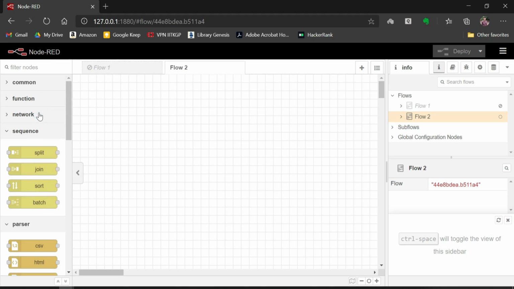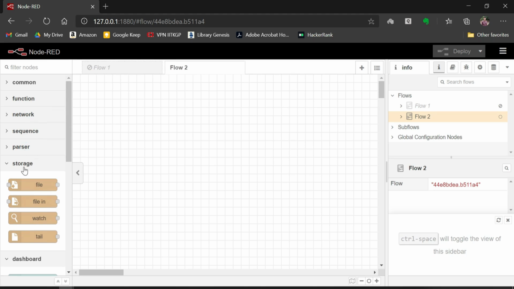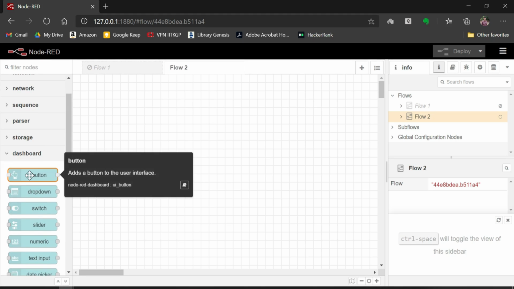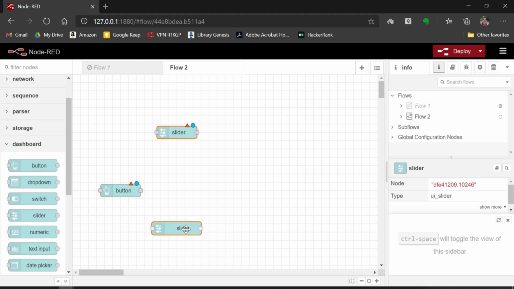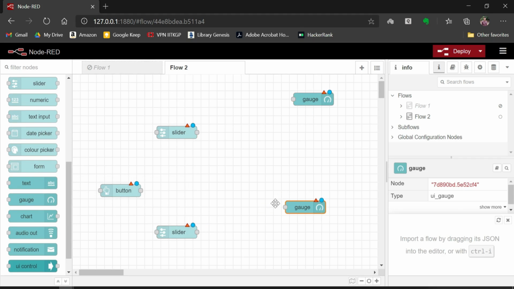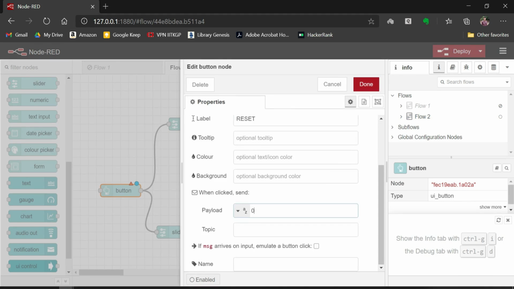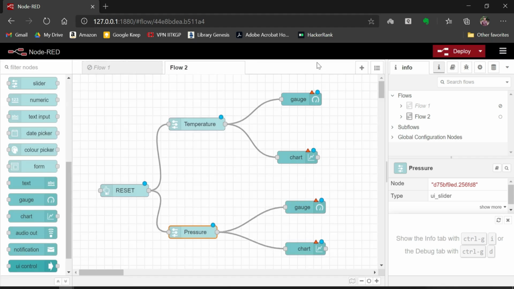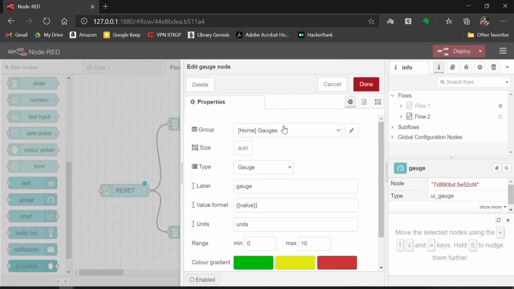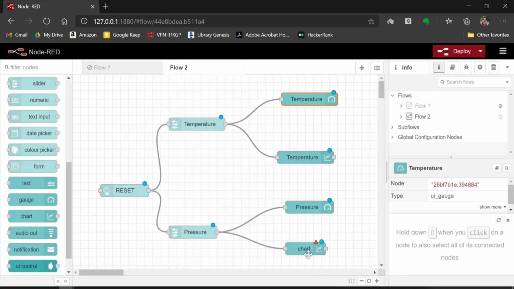And here I will create a user interface, for which we are not using Arduino, but it will give us an idea about Node-RED. For that, I'll add a button, 2 sliders, 2 gauges, 2 charts. The sliders will be used to change the values. The button, I'll make that a reset button, and the gauges will provide real-time values for those. First, let me connect this. And I think we are done.